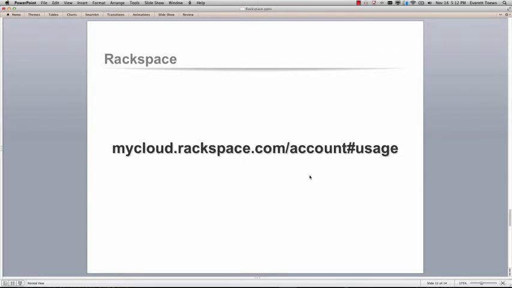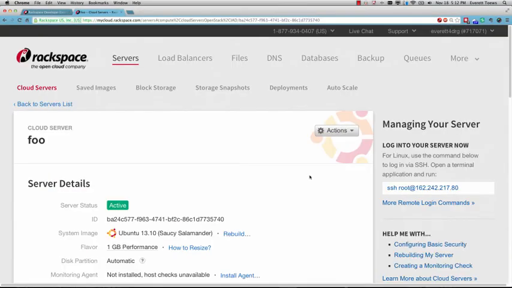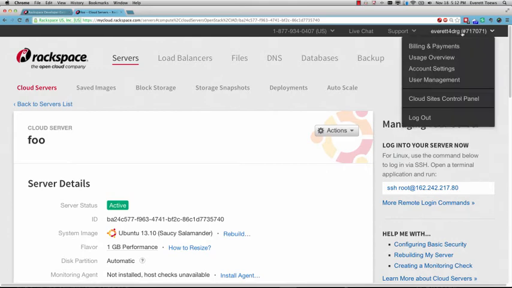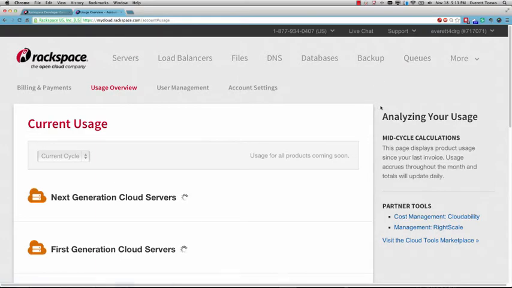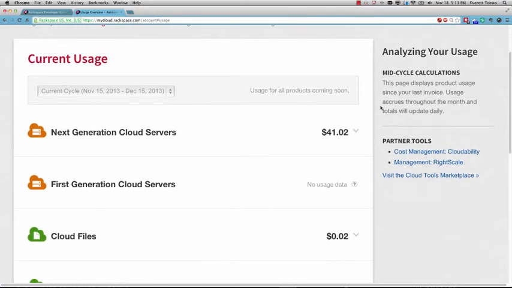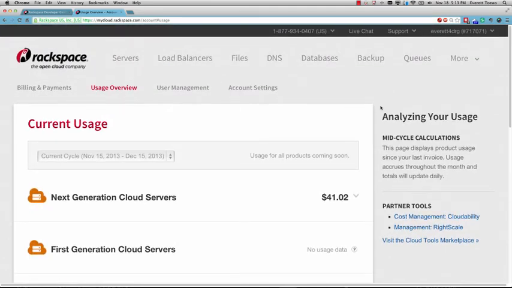And if you want to check how much you've been charged to date, go to the account usage page in the Cloud Control panel. You can find that up here in the top right in the usage overview. So that just gives you an idea of how much you've spent in the cloud to date.